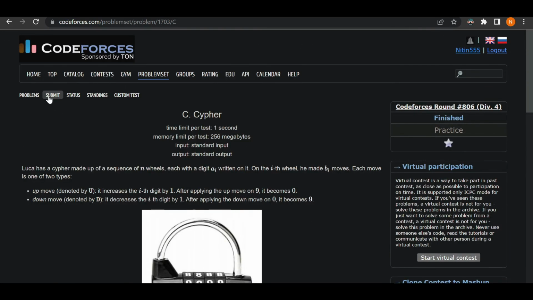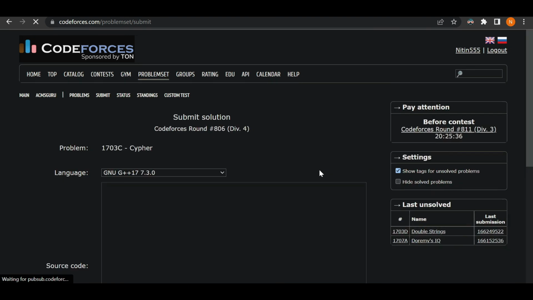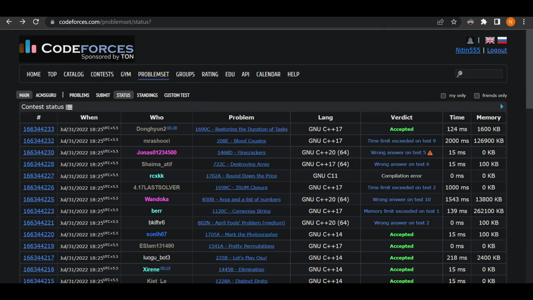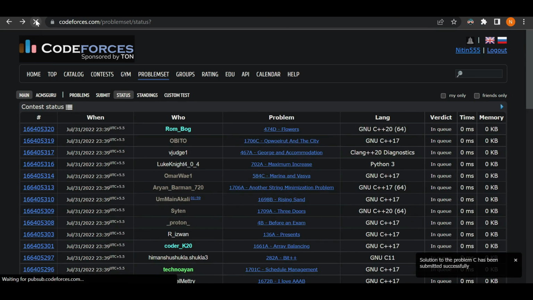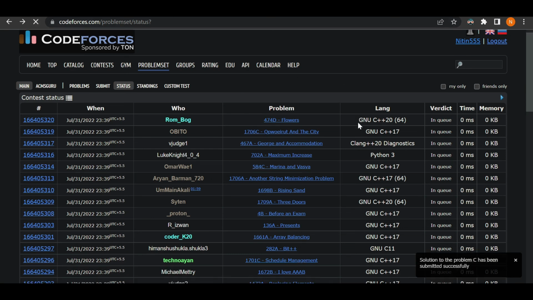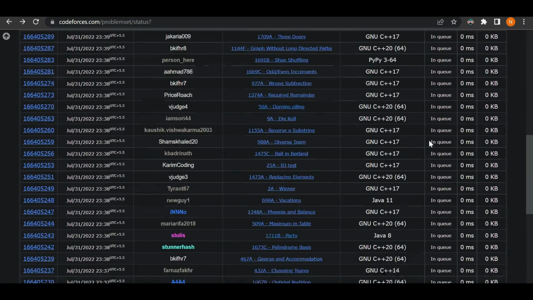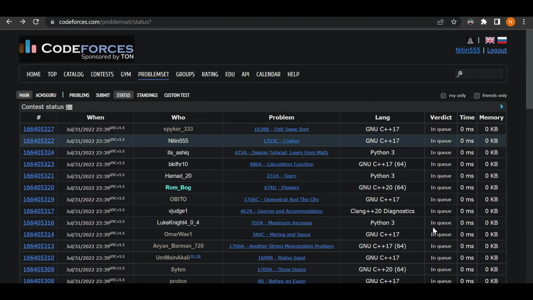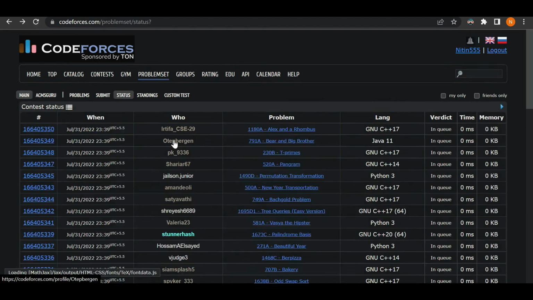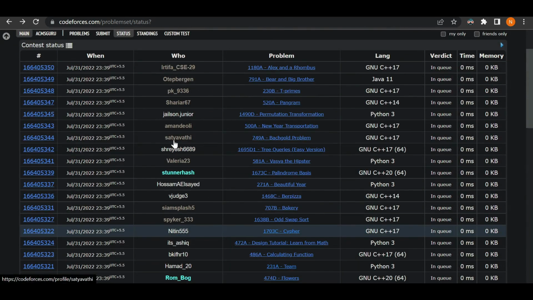Okay, let's go and submit. And let me reload the page. Okay, my submission is not yet here. Let's reload this again. And there you go, Cypher. It's in queue. Oh, looks like the servers are running slow actually. Many people. Let's try again. Looks like there is something wrong with CodeChef's servers. I'll be back when this gets loaded.